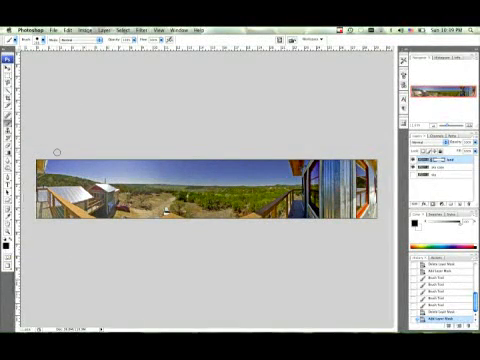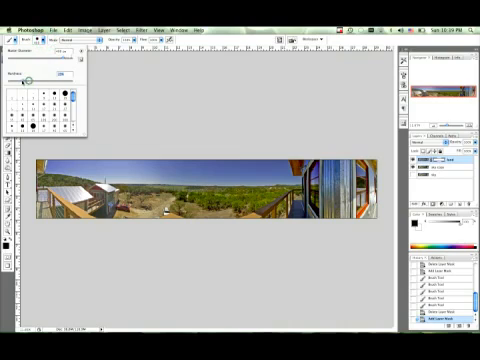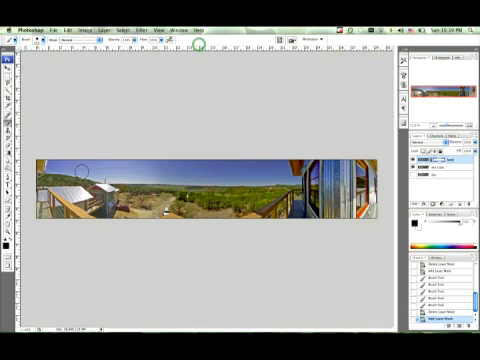Okay, so now that we have black, we want to make our brush a little bit bigger at 100%, and make sure the brush hardness is down, so we can make it like 20%. So now all you have to do is simply paint in, as you can see I'm doing.